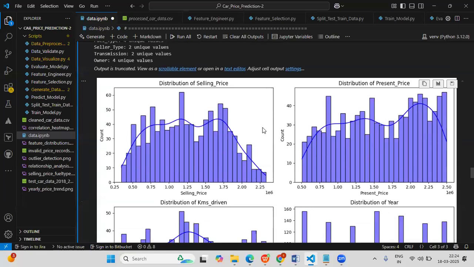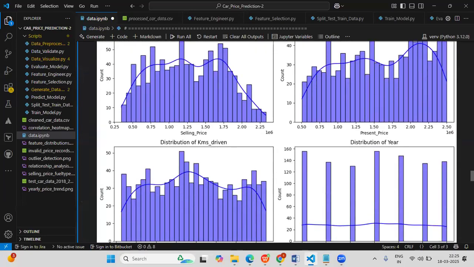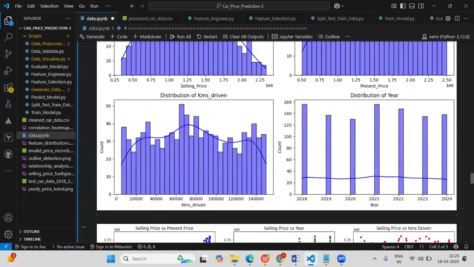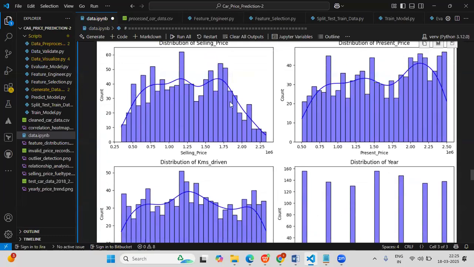These are the distributions of the selling price, present price, kilometers driven, and year. So the data is distributed uniformly.